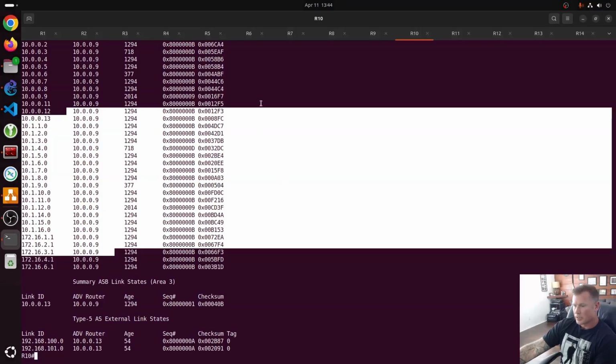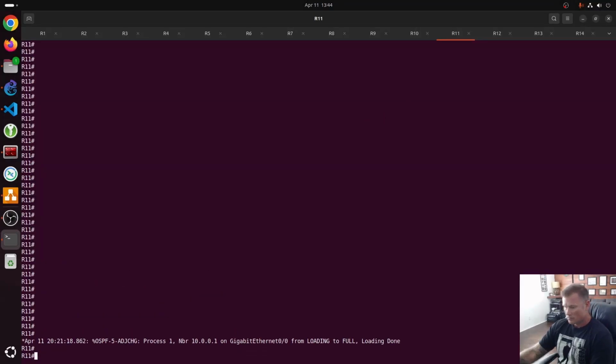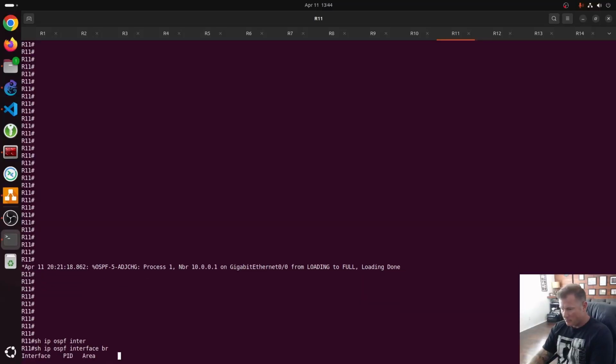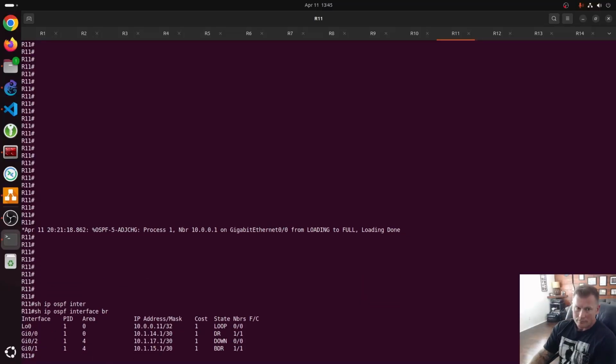and we conduct the show IP OSPF interface brief, we have gig 0/0, which is area 0, connecting to R1 on the backbone, gig 0/1, area 4, connecting to R12, and gig 0/2, area 4, but no neighbor yet. That interface is waiting for our new site. We'll come back to that.